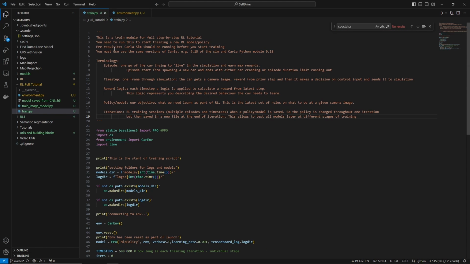Going back to the first main file, when you kick it off, I put here that you need to make sure the simulator is running, because it needs to interact with the simulator. I also put some terminology here just in case some of you get confused. I found myself being confused about episodes and time steps at the beginning, but it makes a lot more sense now. One episode is one game. A car starts and then keeps going until it crashes or there is a time limit.